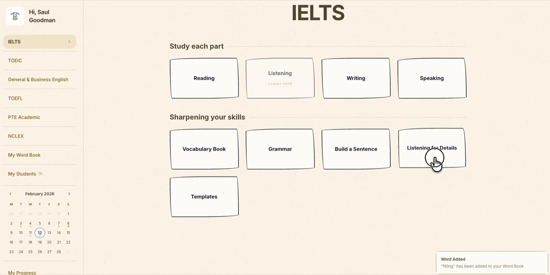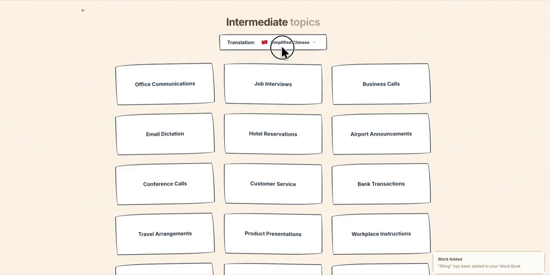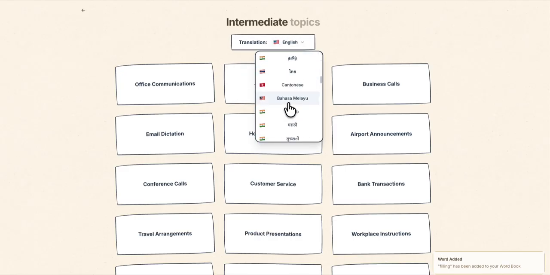And next one is build a sentence. You can pick your level. I think I will go to intermediate, and I think I'll be picking English. Actually, no, I will do Korean for translation.